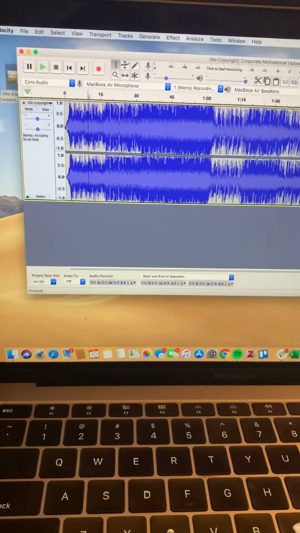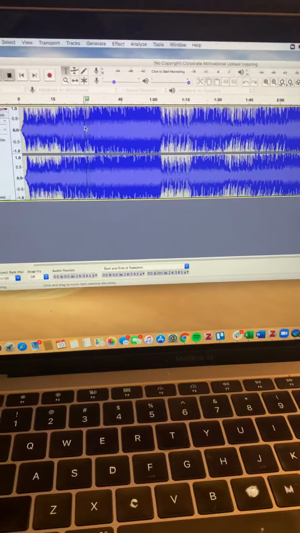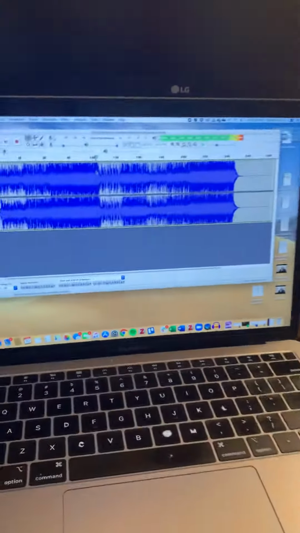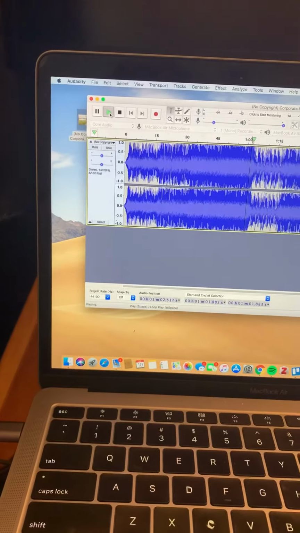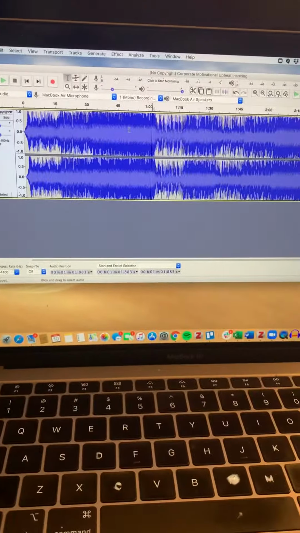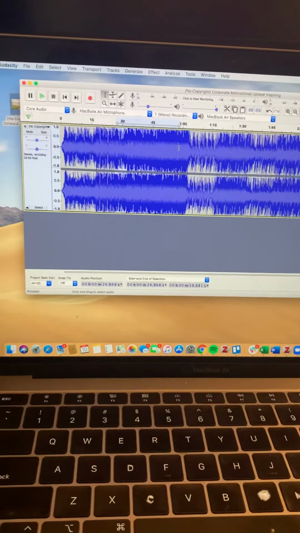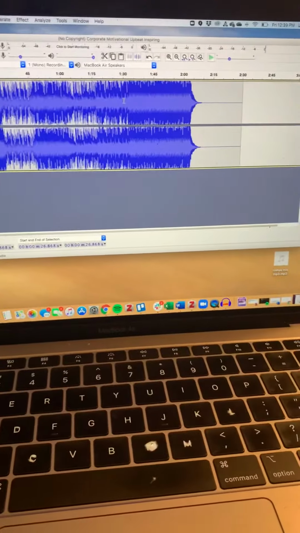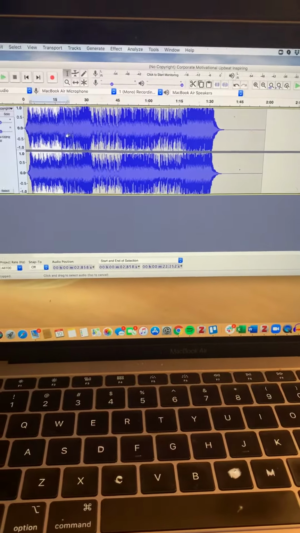And it's pretty easy. You just hit the space bar to play, or you can also hit the play button, which lives up here, and then stop, right? So all you've got to do is drag your mouse and highlight and then hit delete, and it'll just delete a whole section. So highlight, delete, highlight, delete.